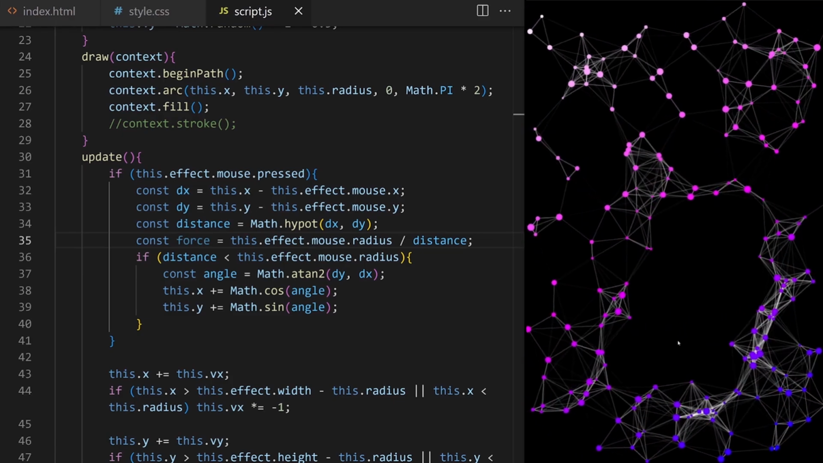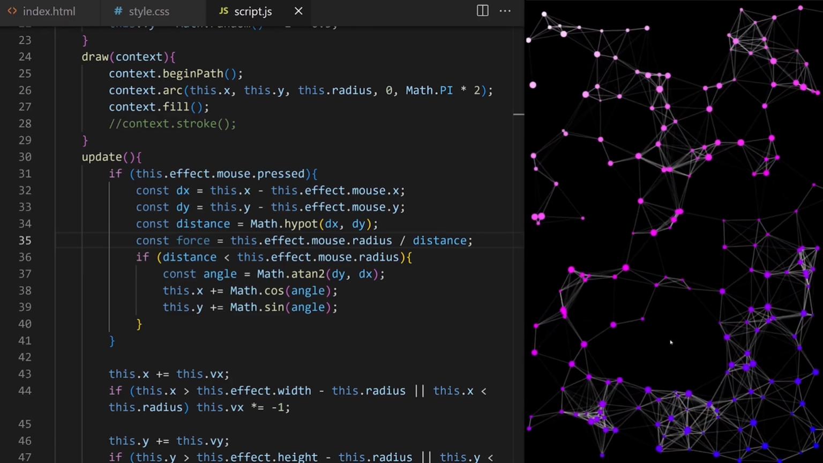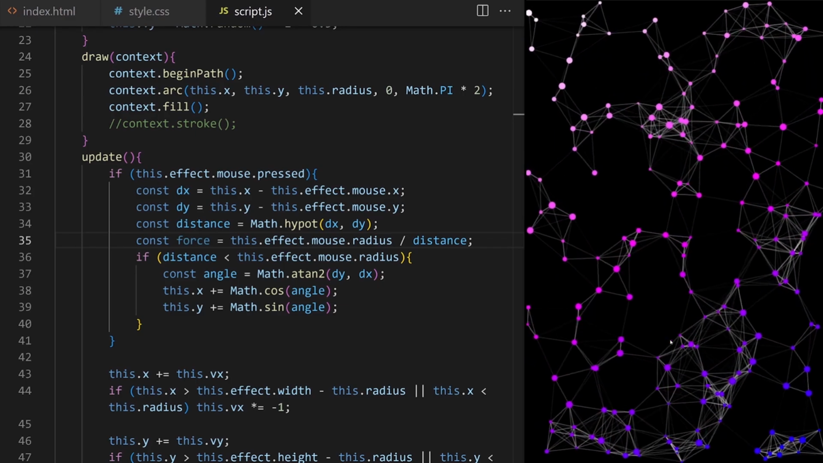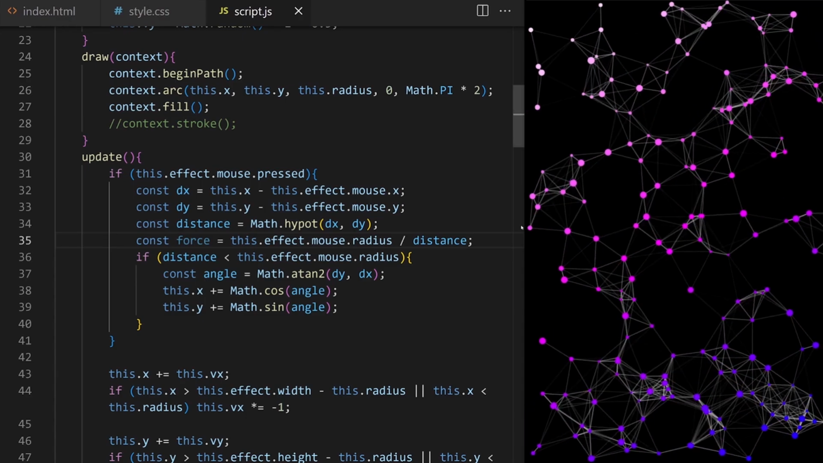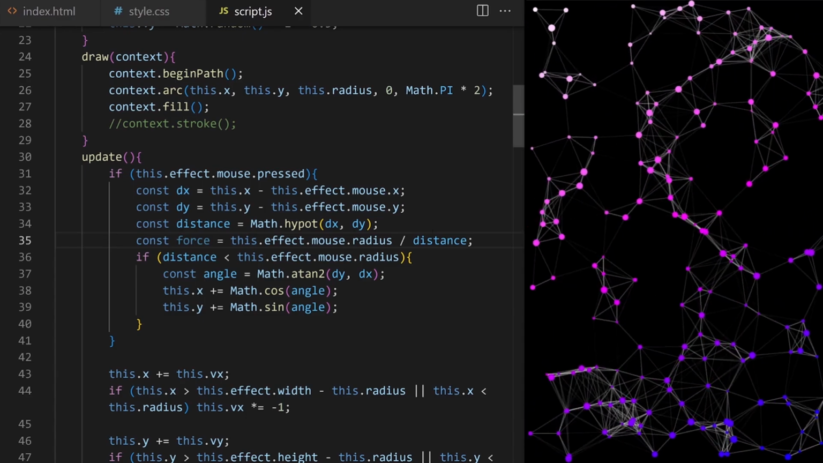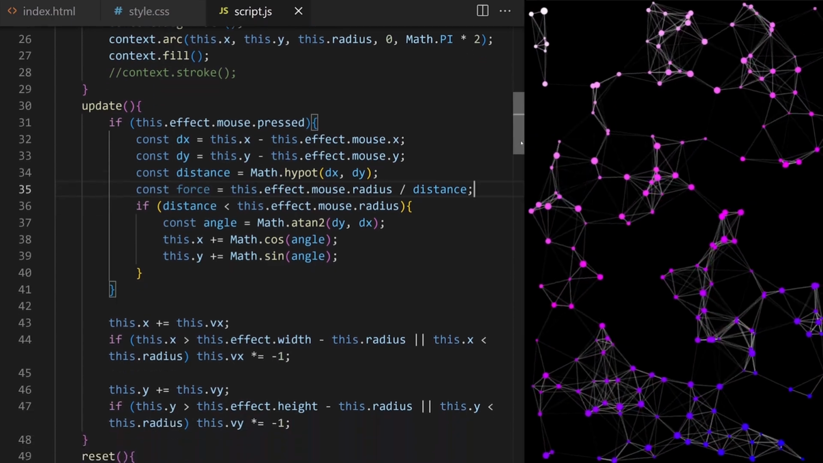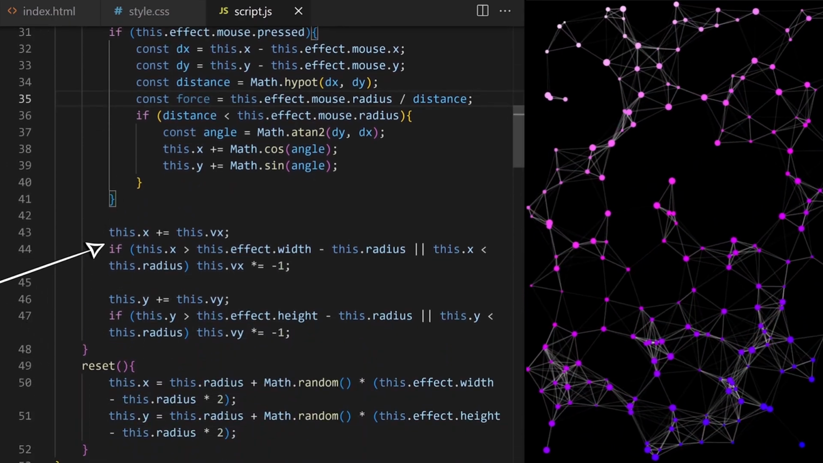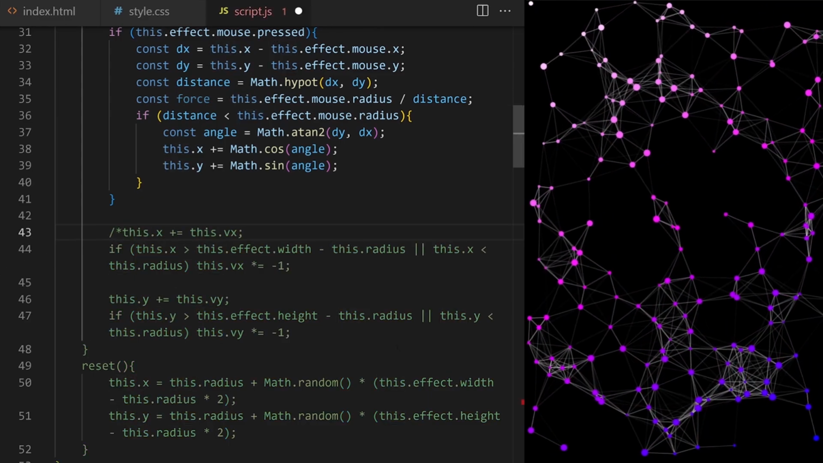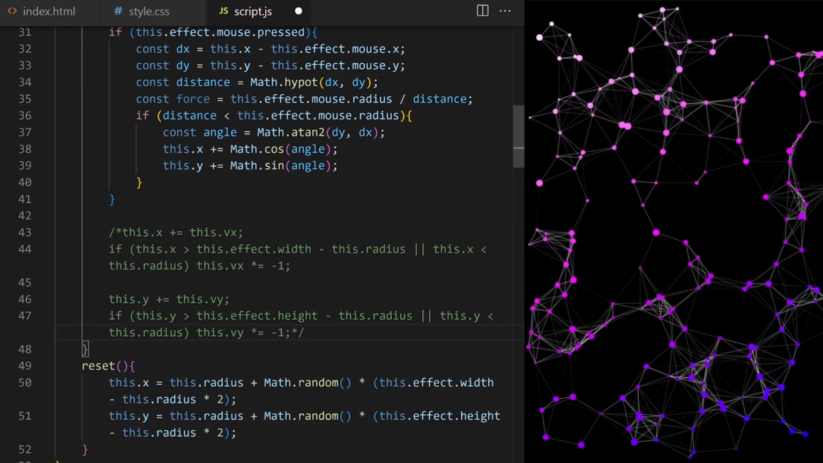Nice. Now that particles react to mouse, it is possible to push them outside of canvas area, and once we push them all the way outside, they will get stuck there. We want to prevent that. This code block makes particles bounce from the edges of canvas. We need to make some changes to it. Let's comment out all this code.